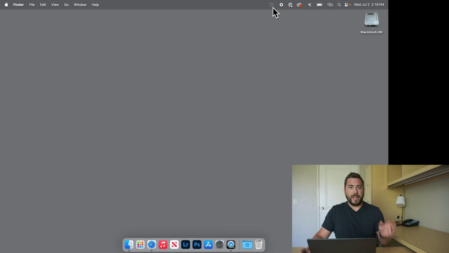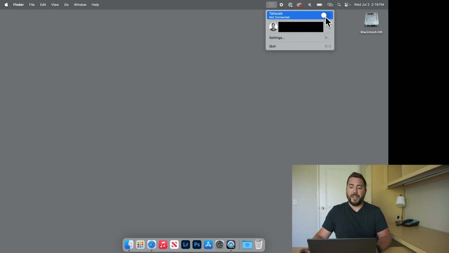Now, if you don't have a little Tailscale icon there, you can start it from your applications folder, but you're going to want to click on your little Tailscale icon and turn on Tailscale. Go ahead and enable the VPN. That will essentially connect your computer or phone or device to the Tailscale system, which will then connect you to your other devices. So I'm going to go ahead and turn this on.